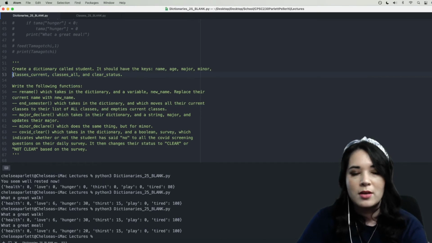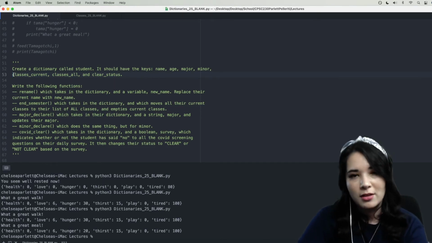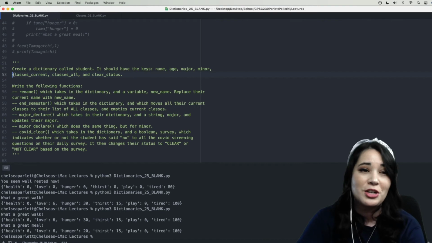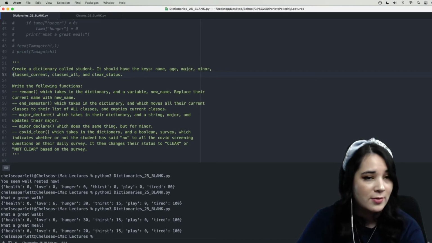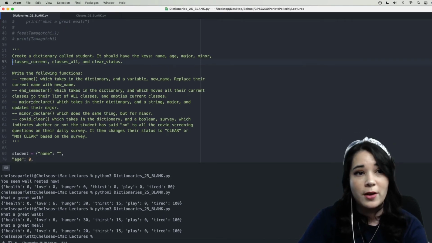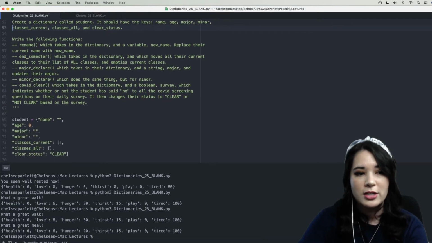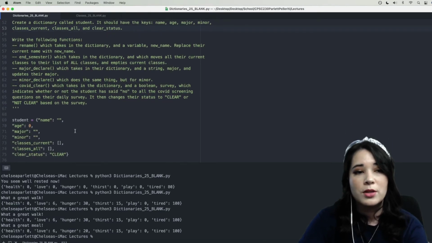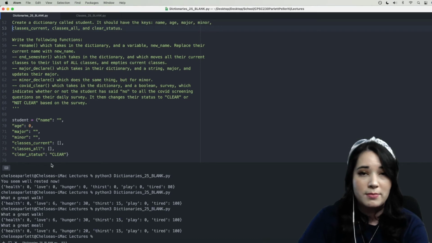So this example is going to be a little more boring, but we're going to create a dictionary for a student that is going to have their name, age, major, minor, current classes, all the classes they've taken, and their COVID clear status. Then we're going to go ahead and write the following functions. Let's take a look at our dictionary first. So we can see we have student with all of those keys that we said before.